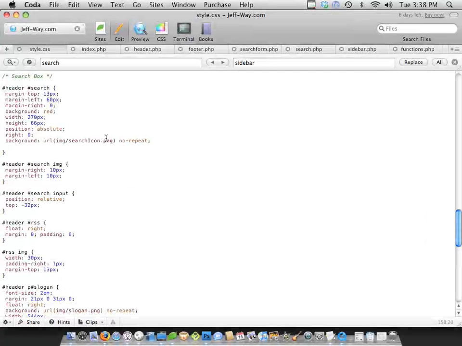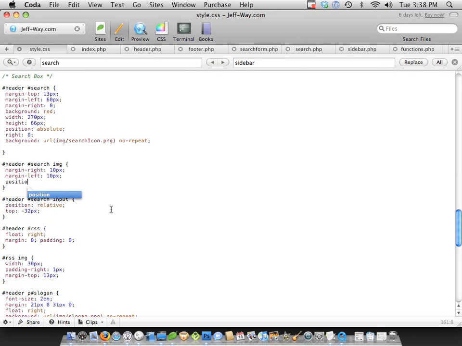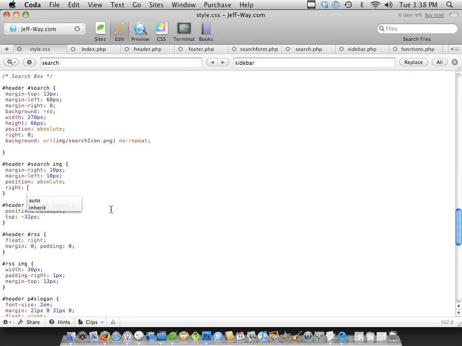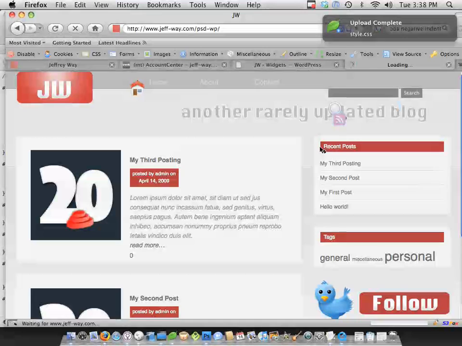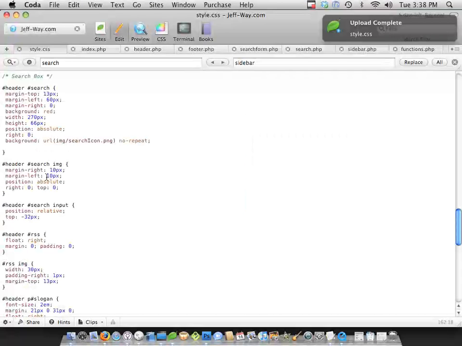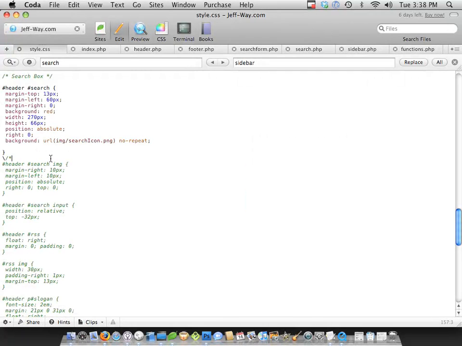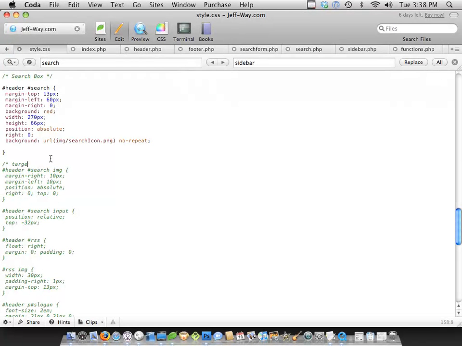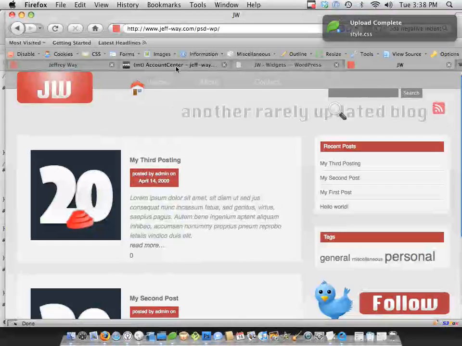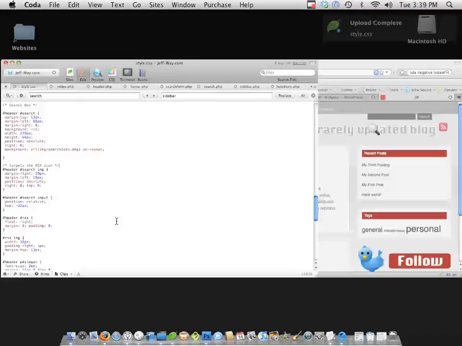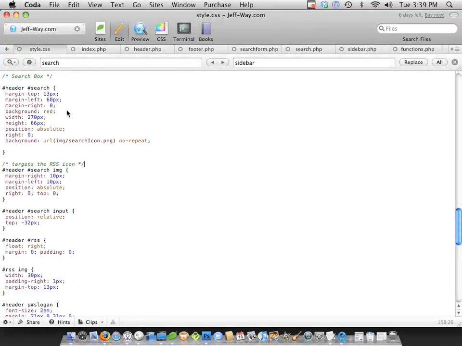I want to play with the search icon, so what we need to do to access that is right here, search img, and let's position that. Let's play around with this for a minute. Position absolute right 0 top 0. Refresh the page. So basically what I did there is this targets the RSS icon. All right, and we just positioned it absolutely all the way to the right, and we'll fix that a little bit more in a bit.